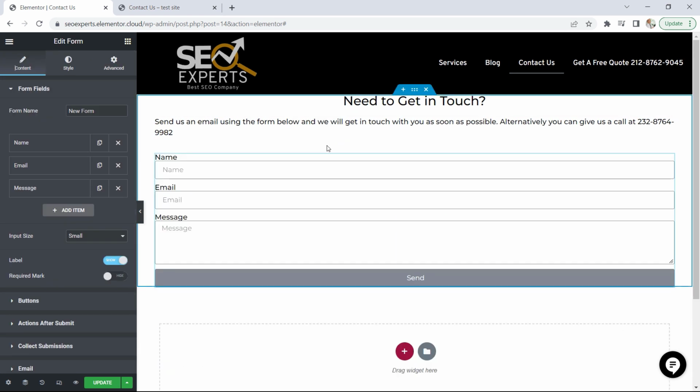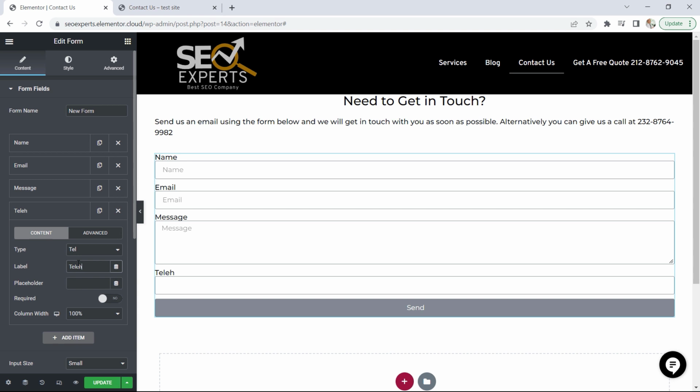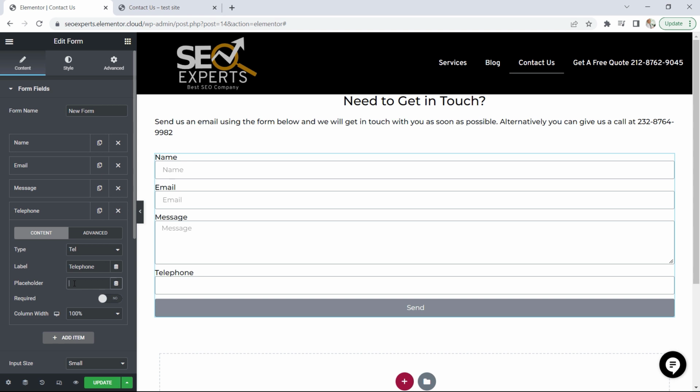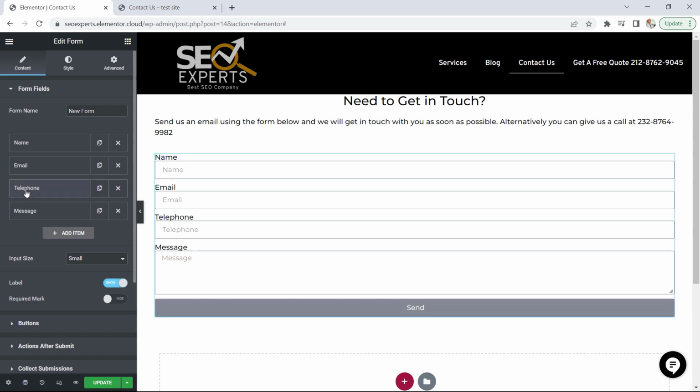Now by default, Elementor will provide for you 3 fields: name, email, message. We can add additional fields. So I'll click on add item, and then right here where you have type, we can choose what we're after. I'm going to go with the telephone field, so I'll click on tel right there, and then label will say telephone. Okay, and we can also, oops, that's not how to spell telephone. We'll also use telephone for the placeholder as well. Okay, let me change the position of telephone and message.